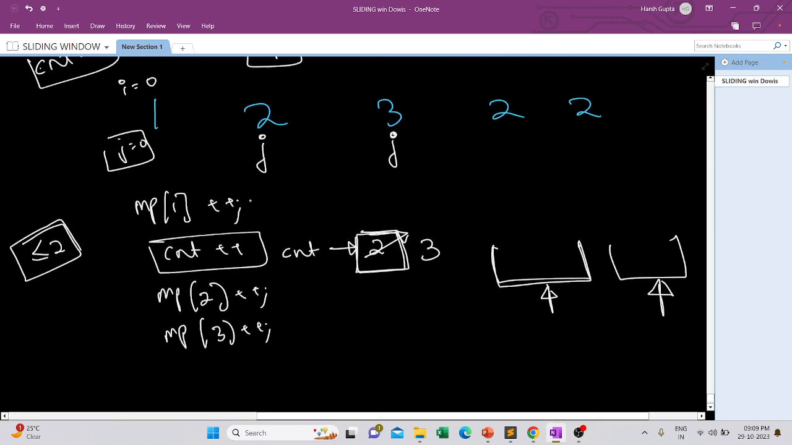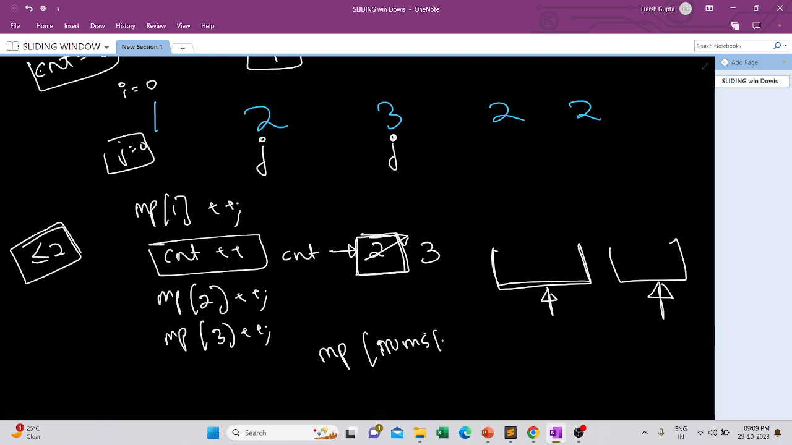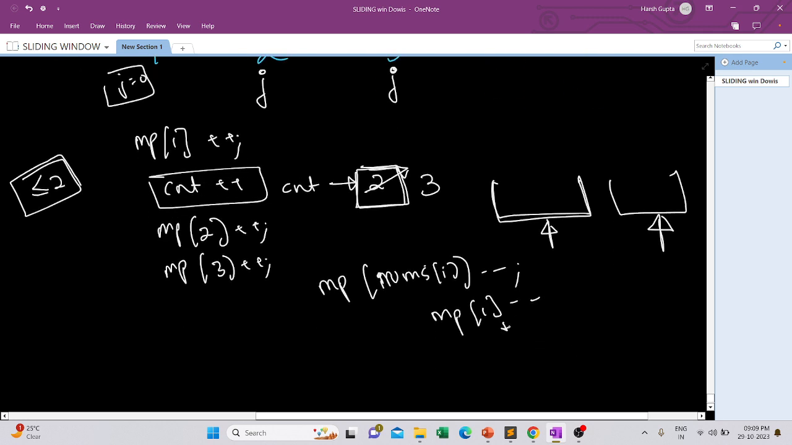While shifting our I, what we will check is, first of all, we will remove the contribution of the ith element. So what we will do? We will do mp of nums of I minus minus. So while doing this, we will do mp of 1 minus minus, isn't it? The ith element is 1. So once we do this step, the value of mp of 1 becomes 0.